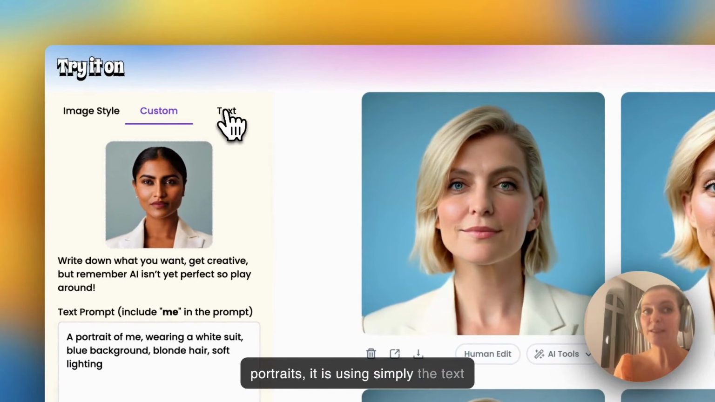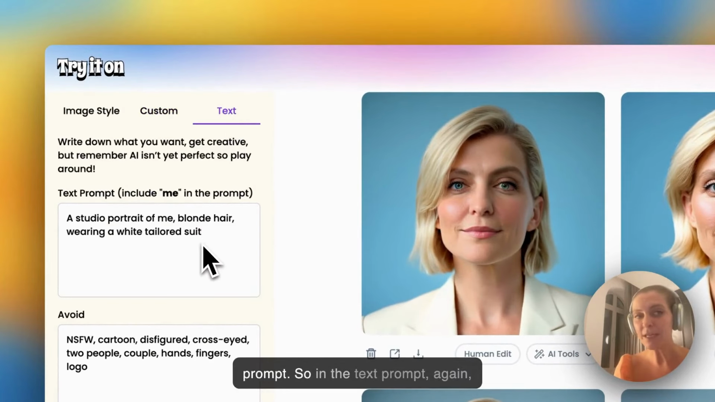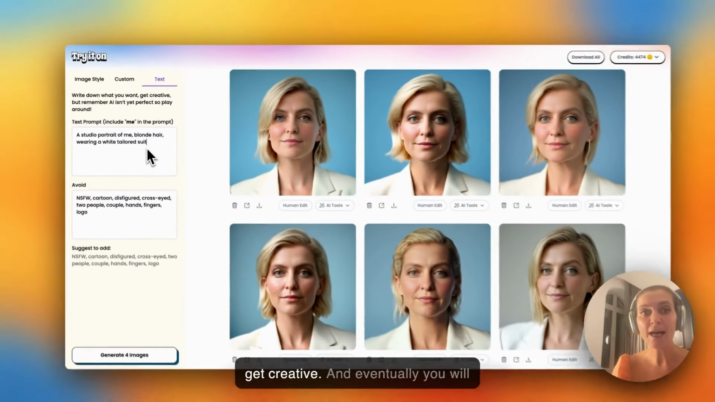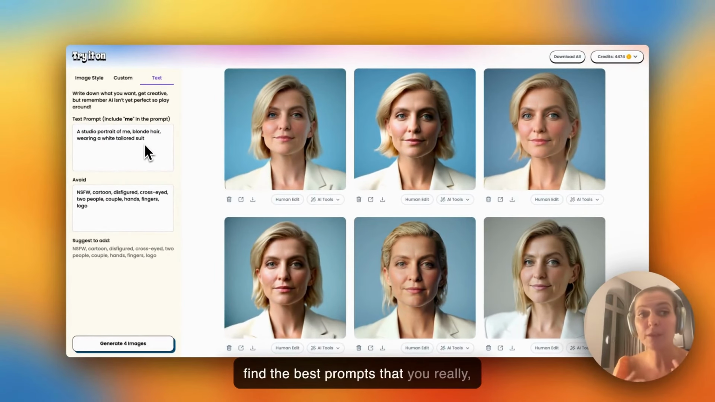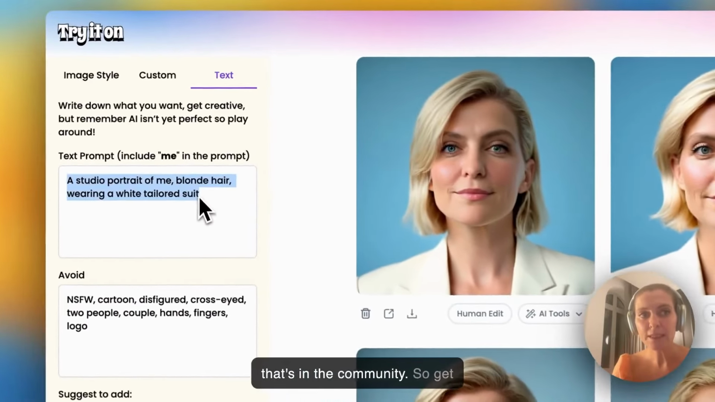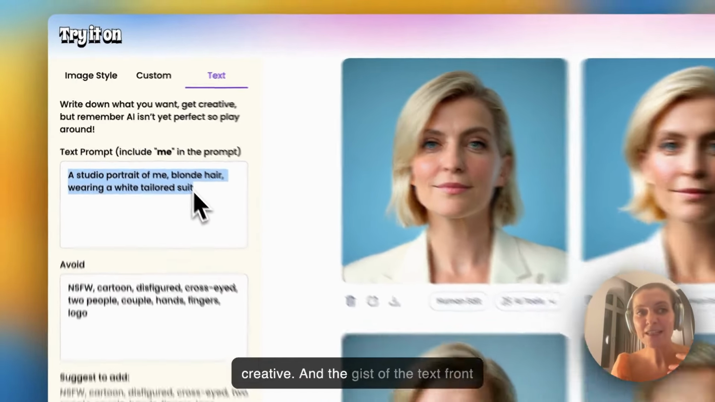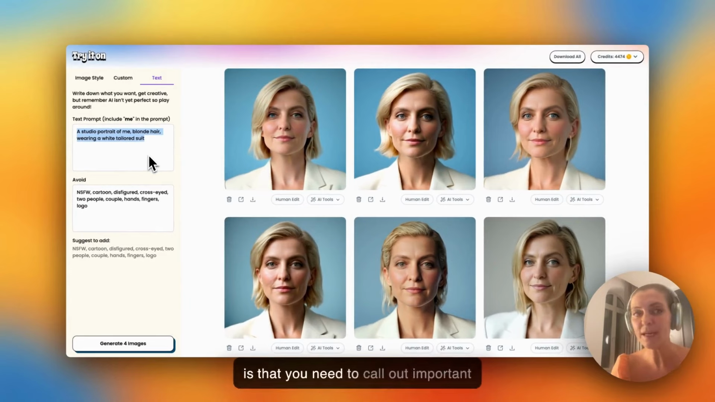So now for the final way to generate portraits. It is using simply the text prompt. So in the text prompt, again, get creative. And eventually you will find the best prompts that you really, really love. You can also join our Discord community where we will be sharing text prompts just from our team and also just anybody else that's in the community. So get creative. And the gist of the text prompt is that you need to call out important elements like clothes, background, type of lights, and colors.